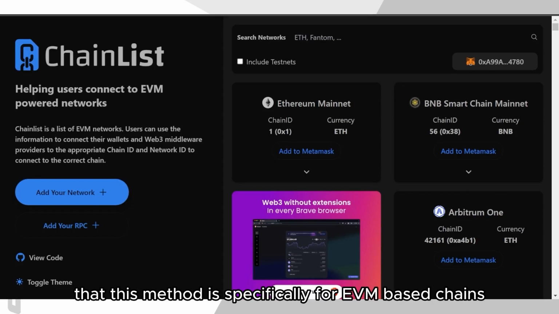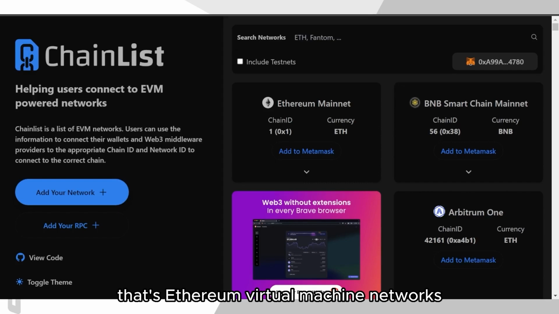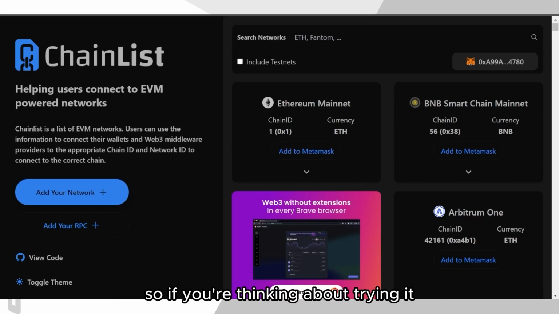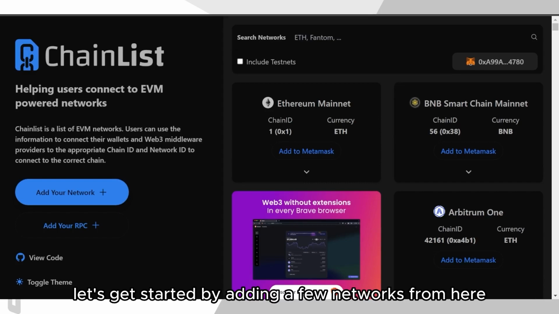Now remember that this method is specifically for EVM-based chains. That's Ethereum Virtual Machine networks. So if you're thinking about trying it out on non-EVM chains like, say, Solana, unfortunately that won't work. But no worries, we've got tons of other cool stuff you can explore here on our channel, so keep coming back for more. Let's get started by adding a few networks from here.